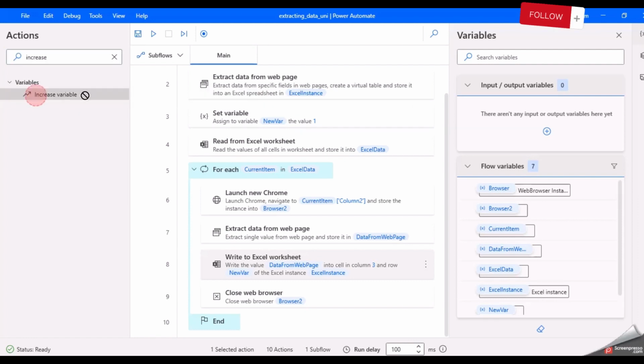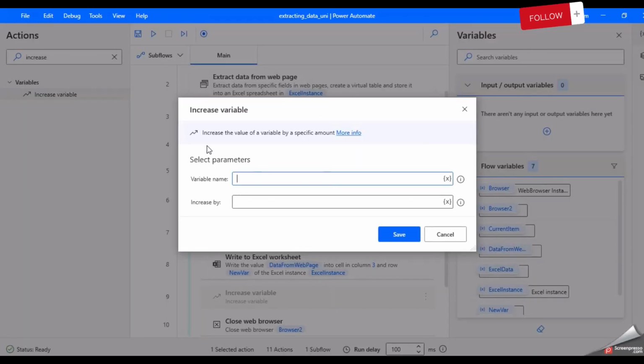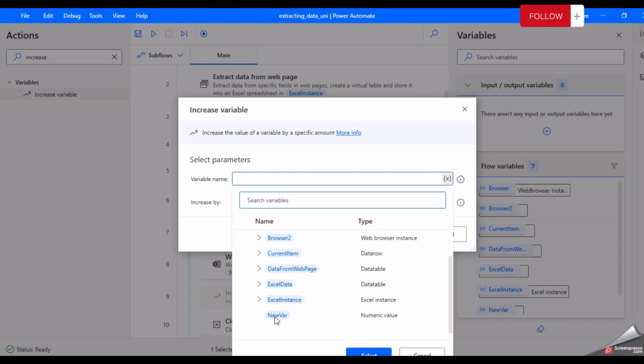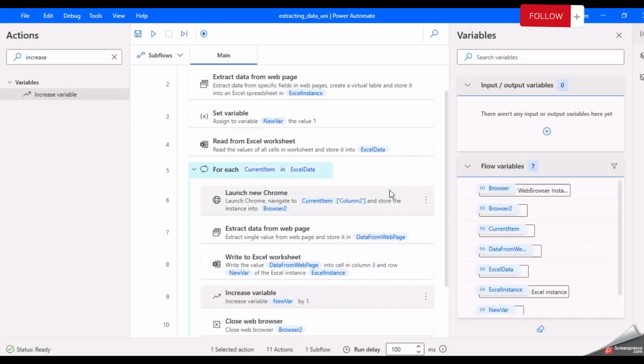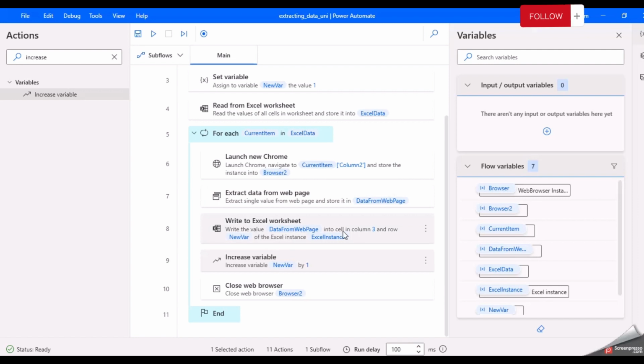So what we'll do is increase variable by 1. So we'll drag and drop increase variable. Which variable do we want to increase? New var. And we want to increase it by 1. So what will happen? It will write to Excel third column, new var which is 1, which we described here. So column 3, row 1 it will put, and then it will increase, and the next time this loop will run, it will write on row 2, then row 3, and so on.